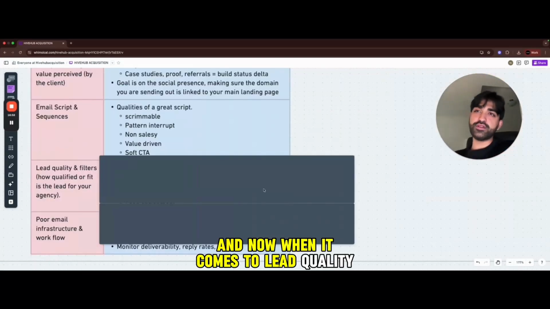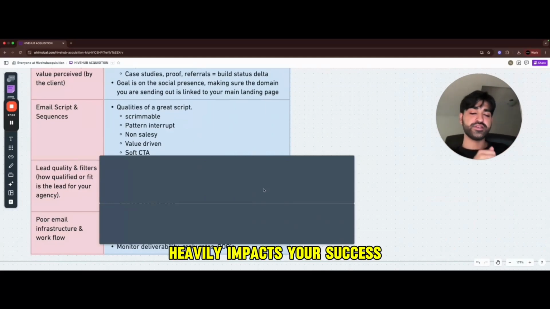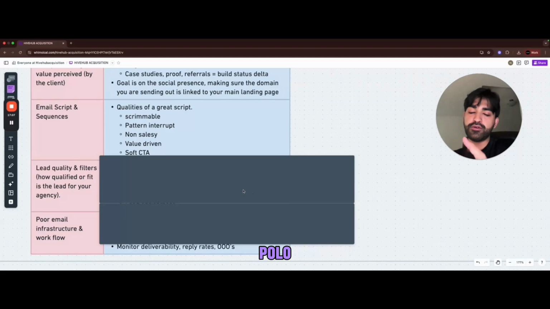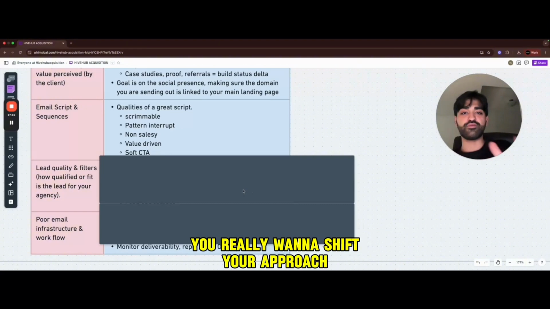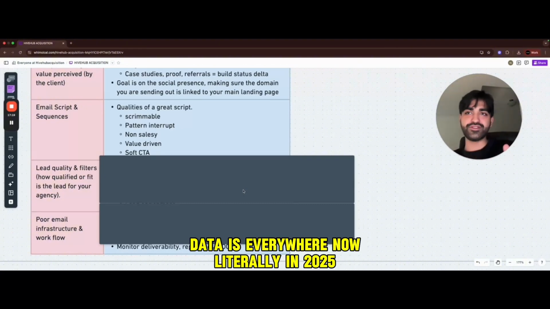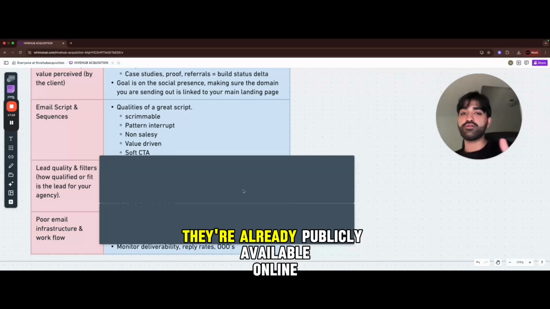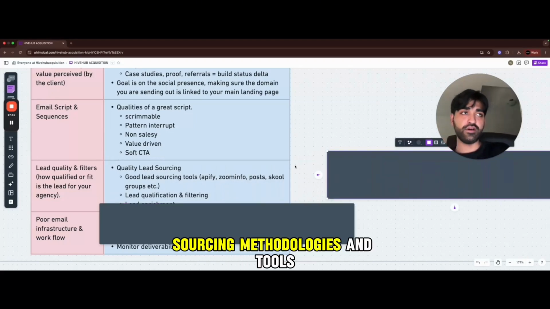Now when it comes to lead quality and filters, this heavily impacts your success with cold emails, because if you just source your leads from Apollo, they have been tapped like crazy, insanely tapped. So you really want to shift your approach on where you get your leads from. Data is everywhere now. Literally in 2025, you could get data from anywhere, especially if it's other businesses' info. It's already publicly available online. So the solution is using good sourcing methodologies and tools.